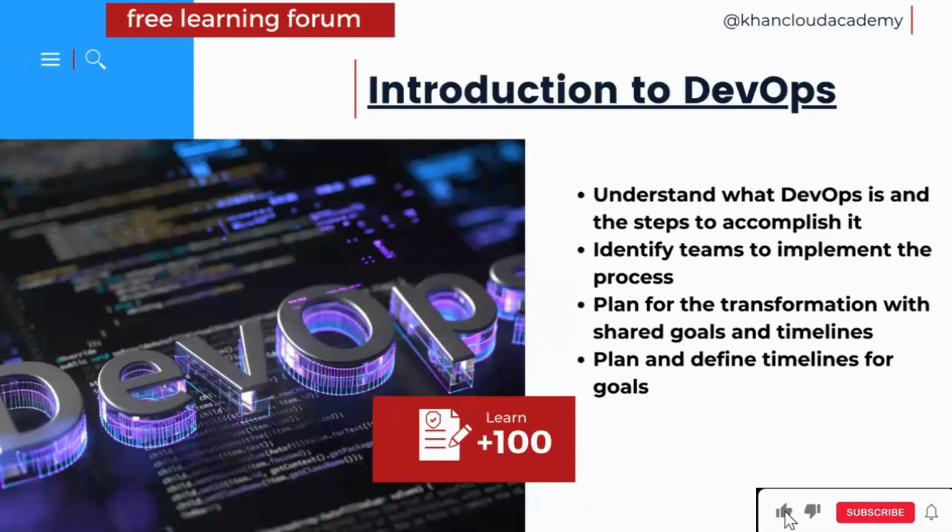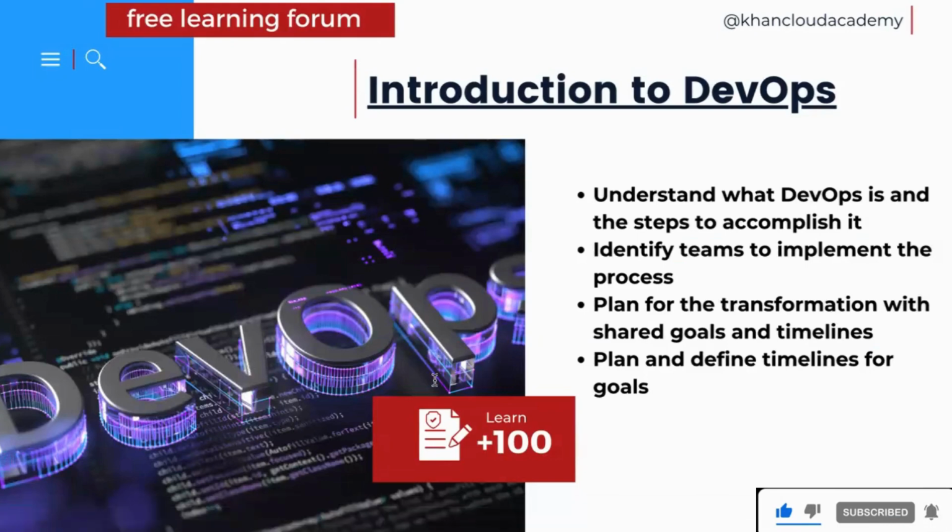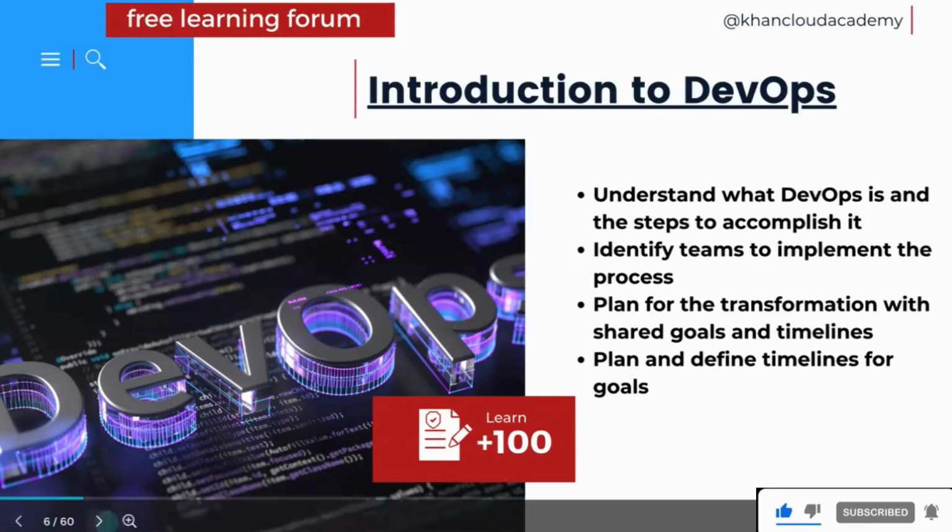Introduction to DevOps. So what do you understand from DevOps? Understand what DevOps is and the steps to accomplish it. Identify teams to implement the process. Plan for the transformation with shared goals and timelines, and define timelines for the goals. If I say DevOps is the union of people, process, and product to enable continuous delivery of value to our end users, right? Let's move to the next slide.